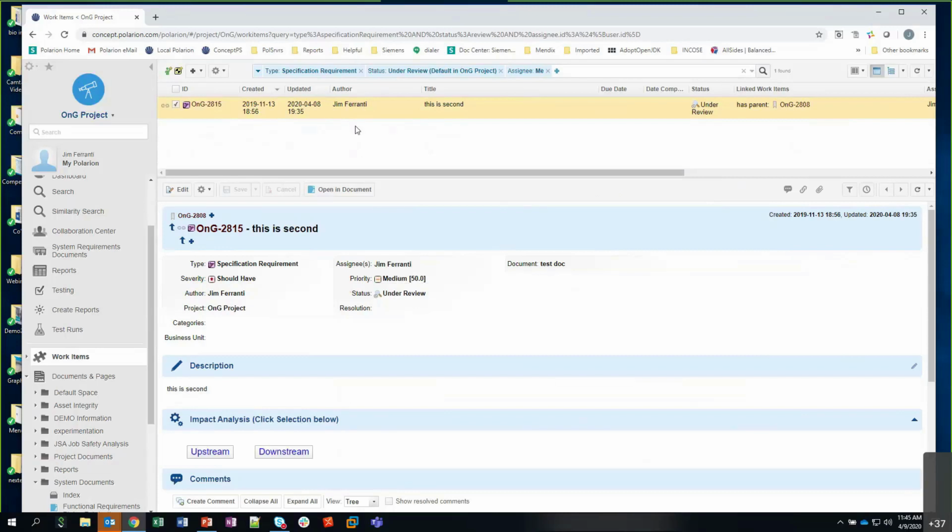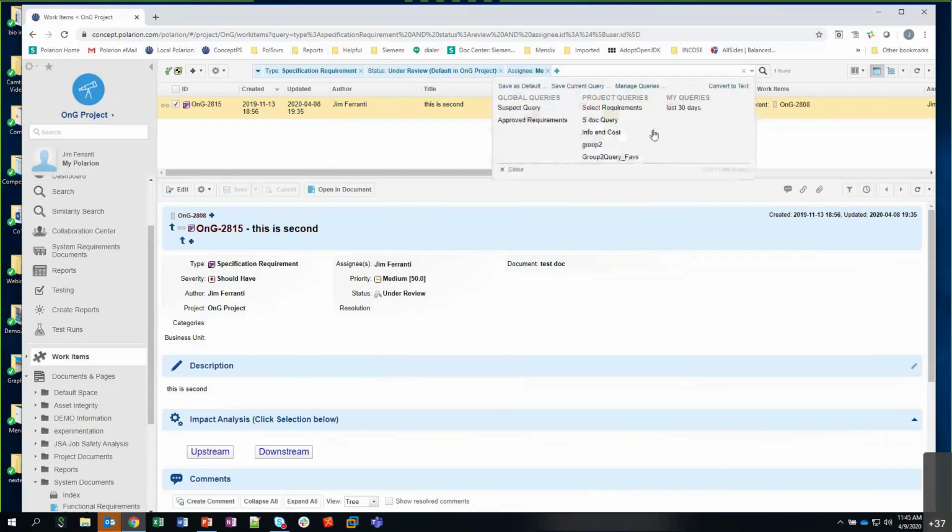But I don't want to go through that process every time that I come to do a search for this particular item. This item is 2815. But there are ways to get directly to it. I'll show you that in just a moment. For now, though, let's go ahead and add this query to the query selection list that we had up here when I showed the drop down. We're going to put it in project queries here. So let's save the current query.